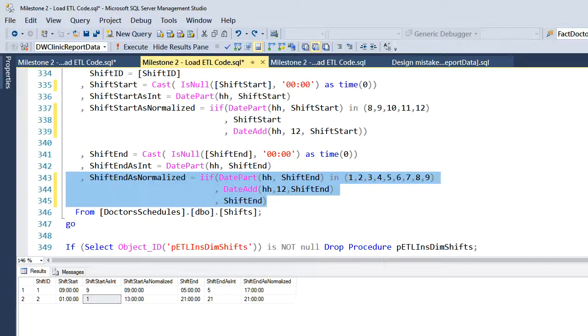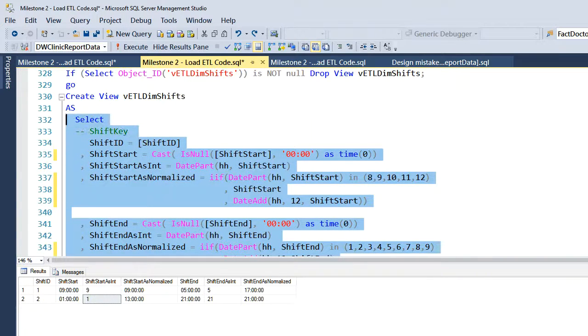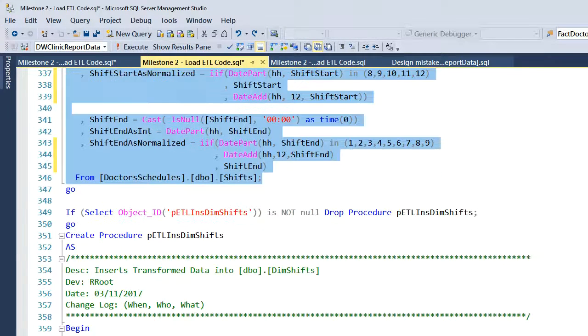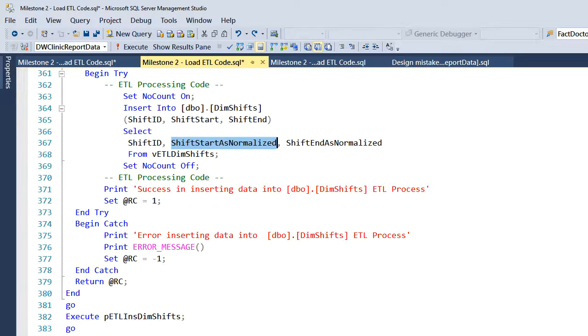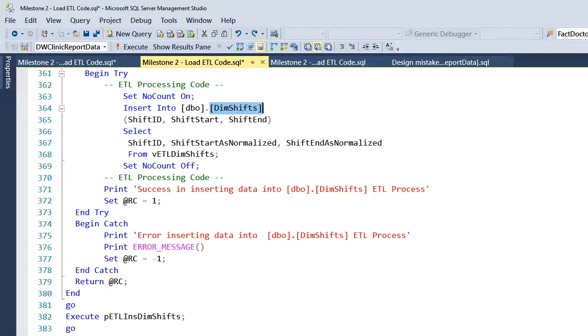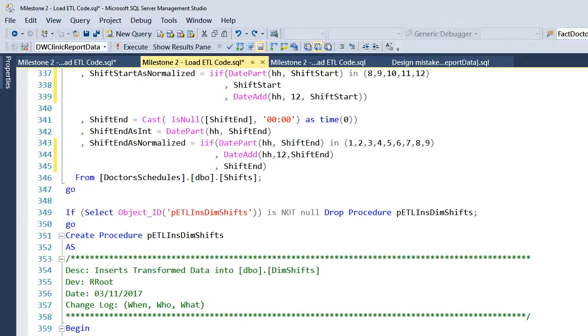It'll bring in the value. Again, not a great solution. There's some ways that people could still mess it up, but it does the job. And with those transformations in place, I can now go through and pull in the normalized values to put into my dim shifts table. So now I'll have 13 and 21 instead of 1 and 9. If you went ahead and just updated the source data, you wouldn't need that. But if you did both, if you update the source data, this code that I just showed you will still work.